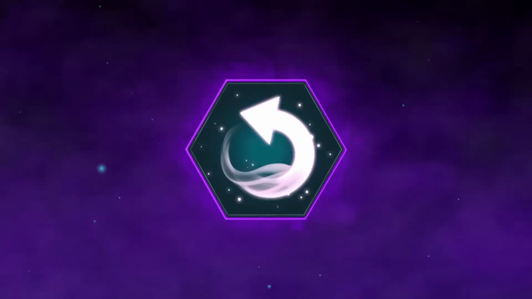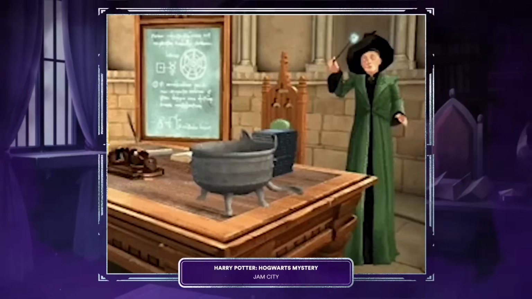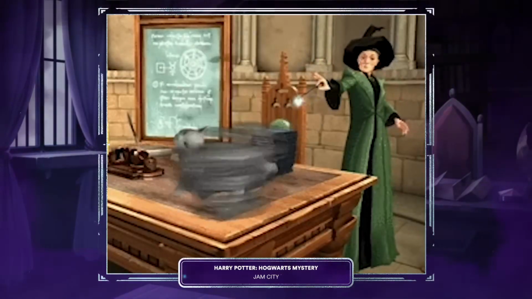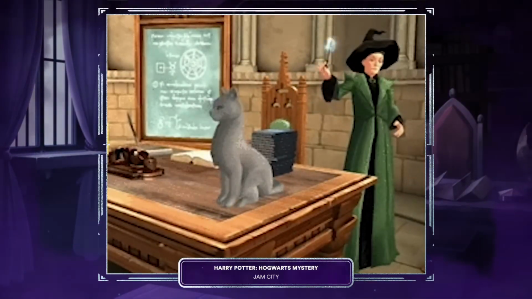Reparifarge. This spell is used to reverse incomplete transformations. It appears in Pottermore in the Beginner's Guide to Transfiguration.